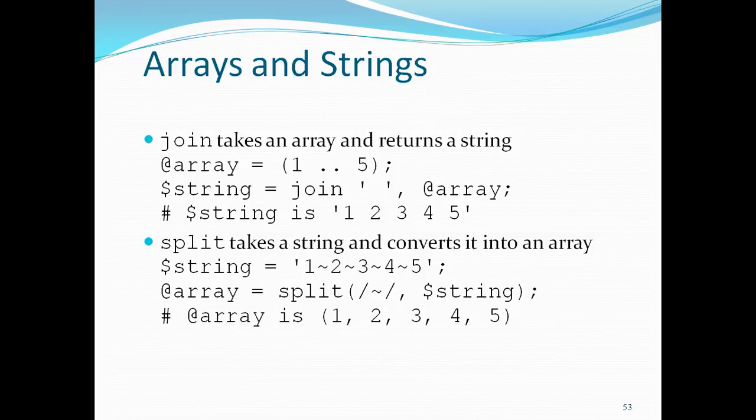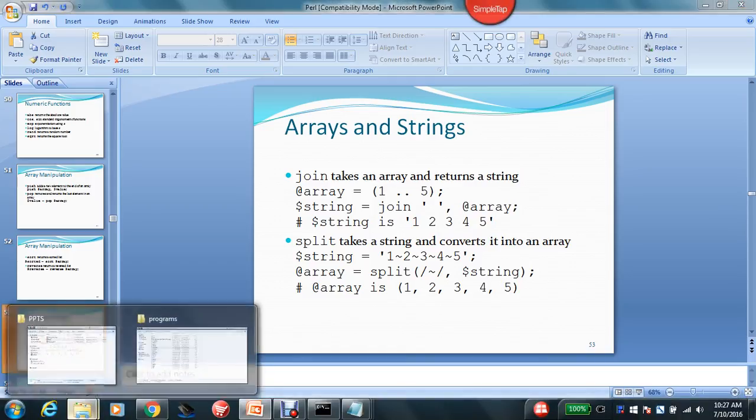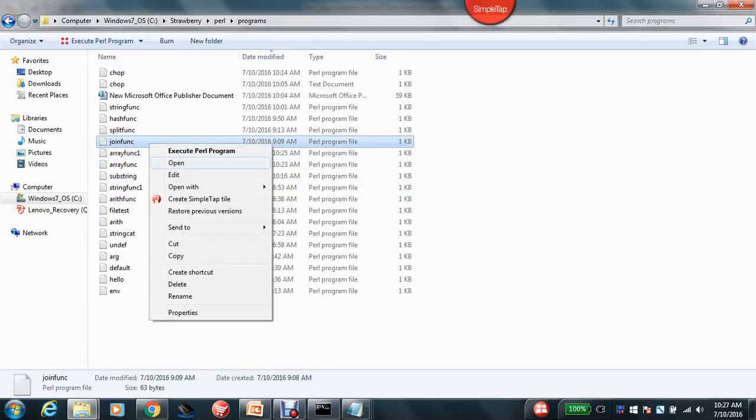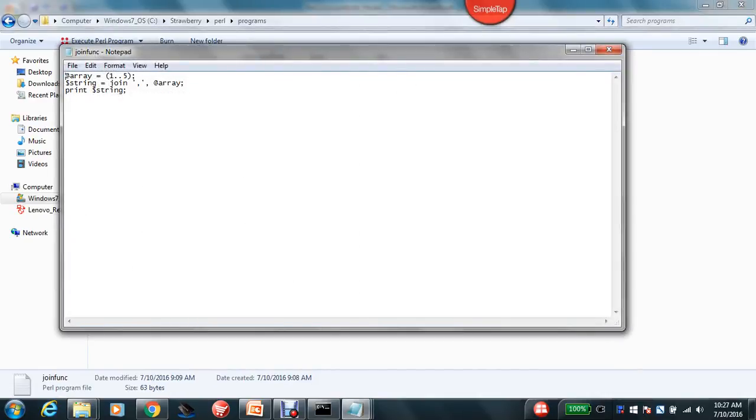In a similar way, you have a split function that can split the value and write the data into an array. It is quite the opposite of join. I mean, join and split are very much useful. So let me take some examples and run them so that you can understand it more clearly and in more detail. So, the join function here.